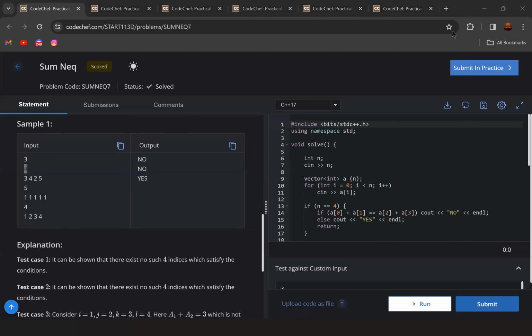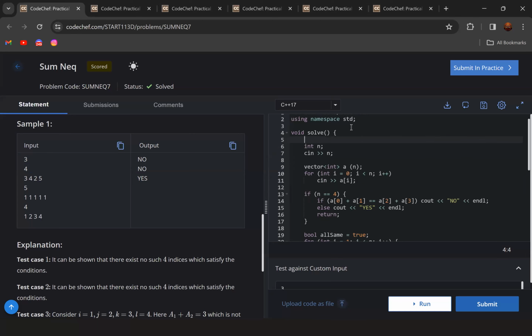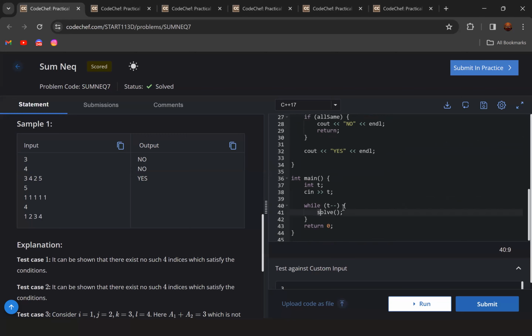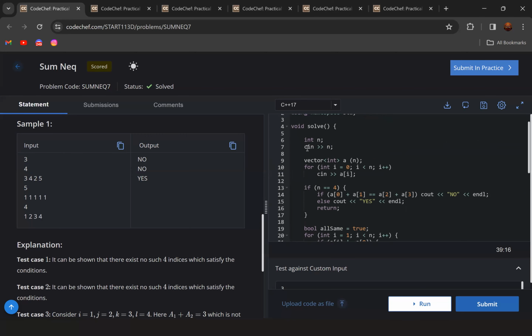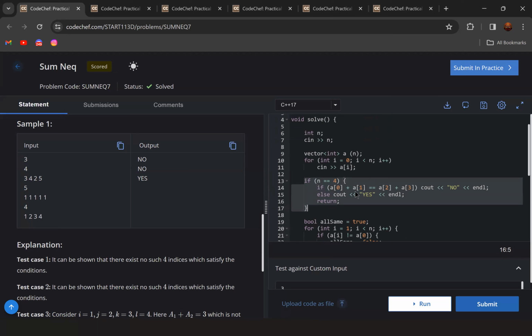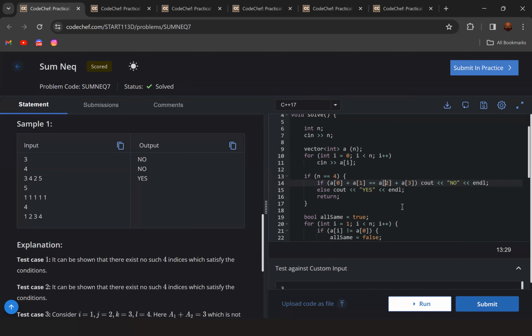Before the next problem, let's look at the code. It is nothing but some if-else conditions. After taking the inputs, I'm talking about a specific test case. For every test case, I'm calling the function solve. In the function, I take the inputs first, then say that in case n is equal to 4, I don't have any choice. I have to pick up the 4 elements given to me only. If the sum is equal, print no, otherwise print yes.